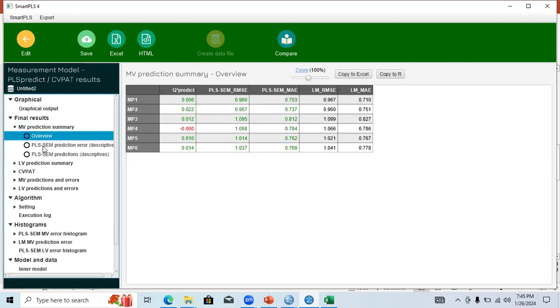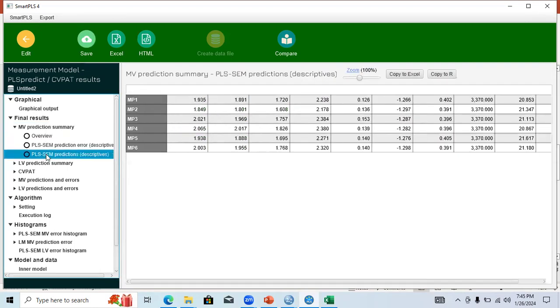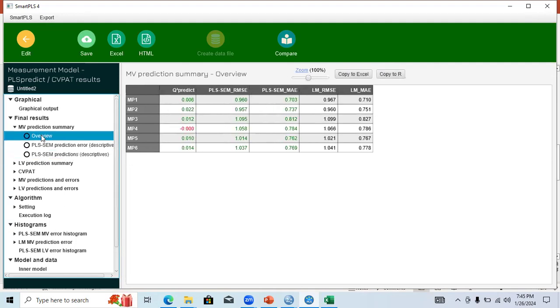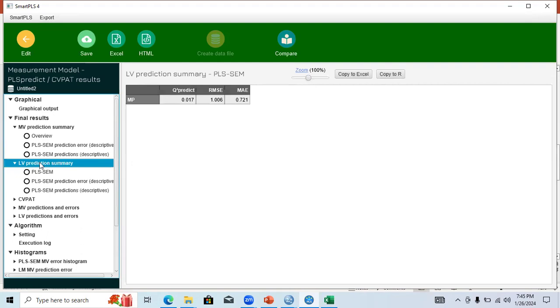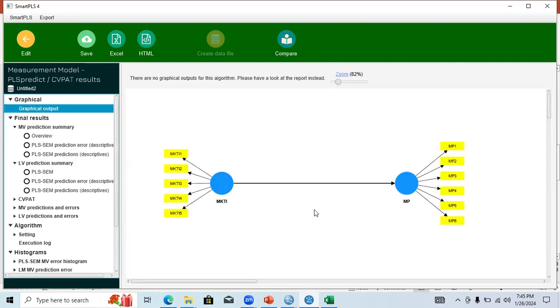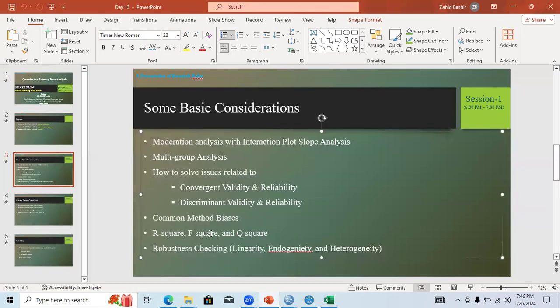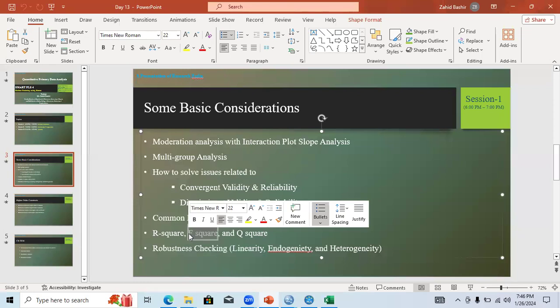You can see over here more results, but the first one is very good, and here is the whole indicator predictive power, and it is also very good. So you can see here that MP is a good predictor. So in a graphical output, you can say that you can predict MP using MKTI, and it is a good predictor. So Q square basically shows your predictive power, while F square shows whether your model is statistically fit or not.